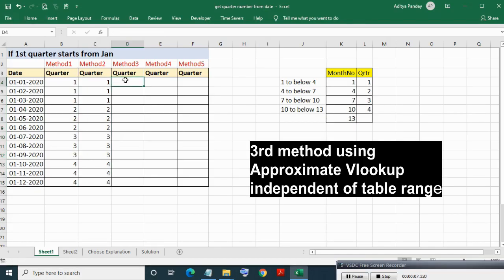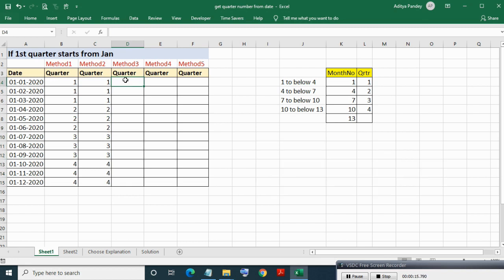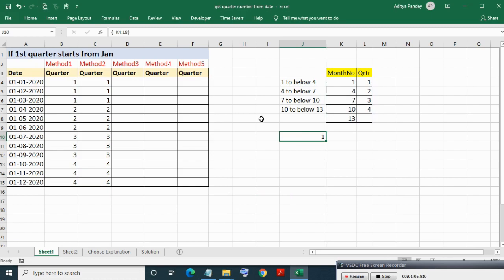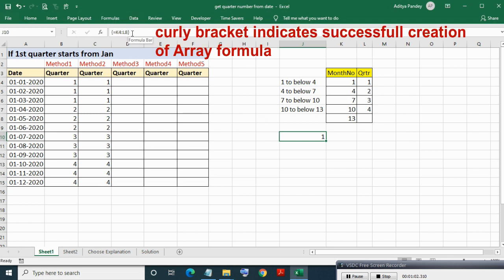In third method we will use approximate VLOOKUP, but here we will embed table values instead of using table range, thus making VLOOKUP formula independent of table range. First we will convert table range values to array value. Write formula which represents table range. Then press Ctrl Shift Enter instead of pressing Enter key to make it array formula. Here in formula bar you can see curly braces which indicates array formula.